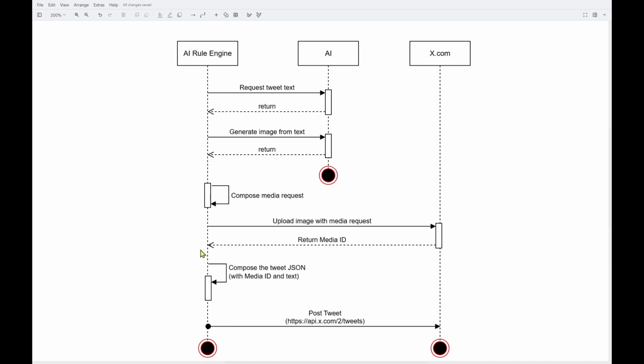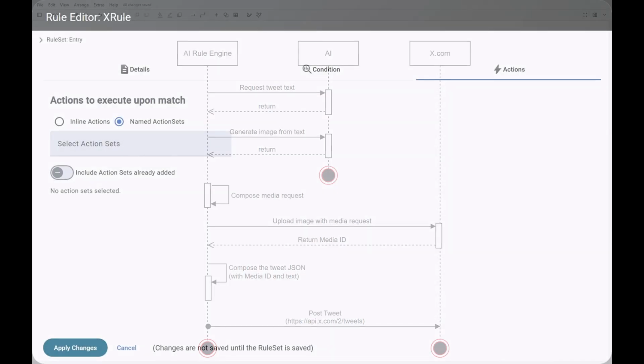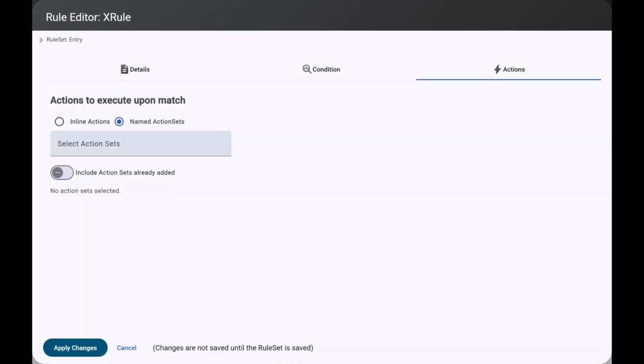We need to have a step to parse the media ID out of the JSON. When we have it, then we'll want to use that ID in the original text to compose a new request that will go to x.com. And finally, we'll send that off to x.com. And by the end of all of this, we should have a new tweet on our account that has our image and our text on it. Let's start creating our actions.